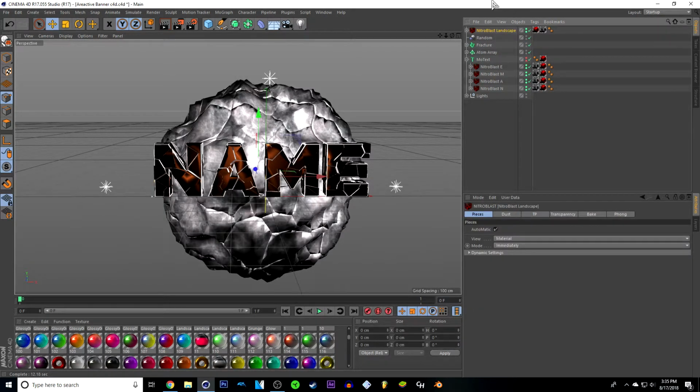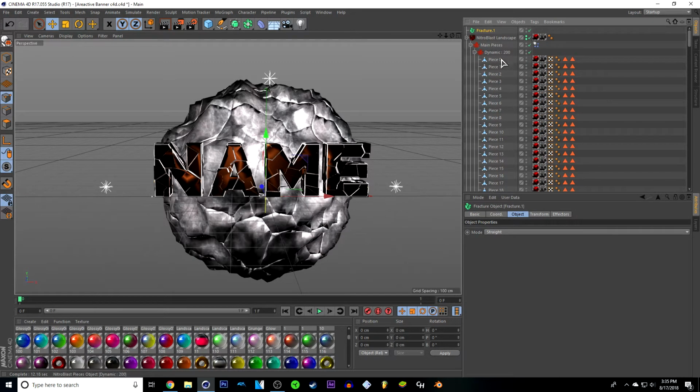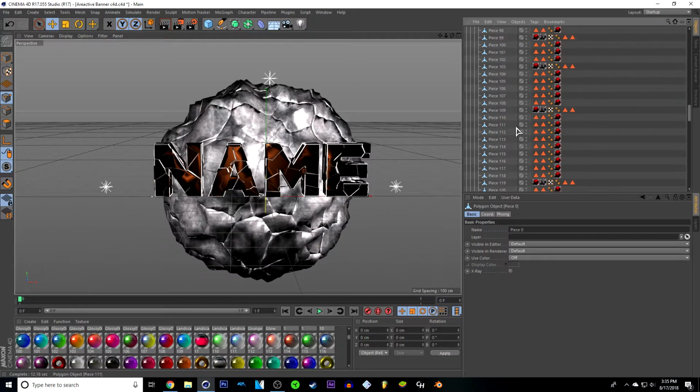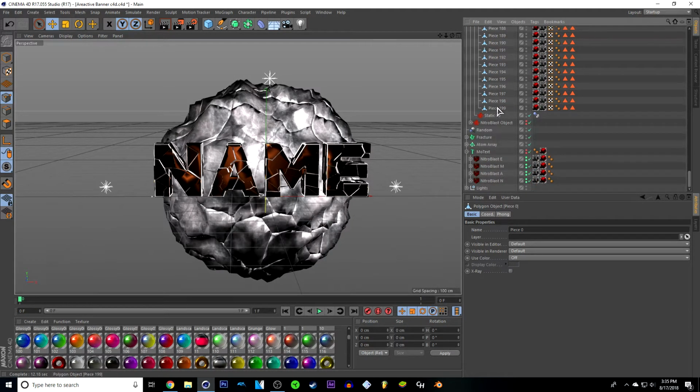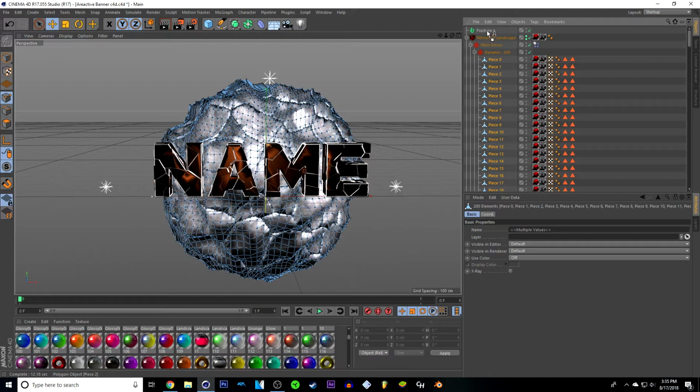Now go ahead, like we did before, and make the fracture layer here. So go to MoGraph and go to fracture. Like we did before, we're just gonna open this up, click the plus until you see the pieces. Once you see the pieces, go ahead and just click the top one, scroll down until you see the bottom one. Hold shift and click the bottom piece, and it'll select everything. And just drag it into your fracture layer here.